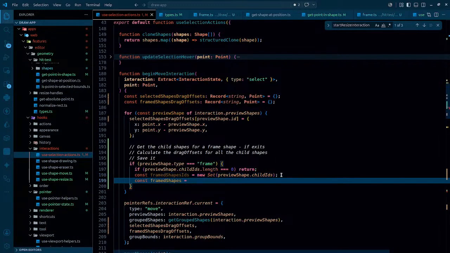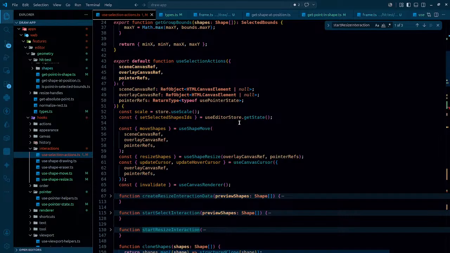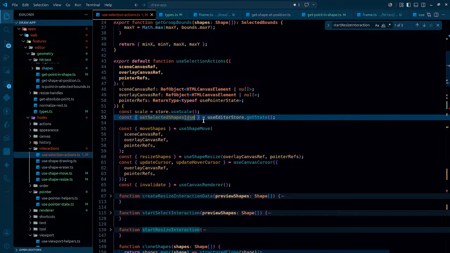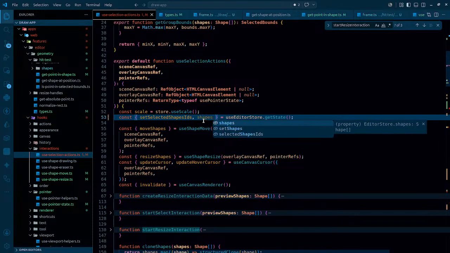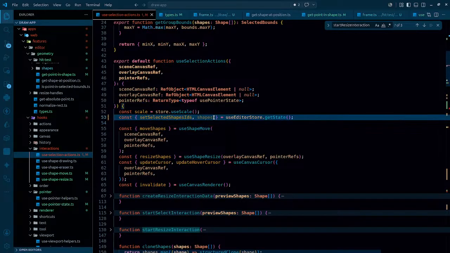Coming back to this, once we have a set, so framed shapes are gonna be what? To get the framed shapes, we actually have to loop through the array shapes. Do we have that here? We don't have. So let's just simply get it at the top. So we need to have one more thing here. From there, we can directly get the shapes here, and once we directly get the shapes, I think set selected shapes IDs, we can directly get the shapes like this as well.